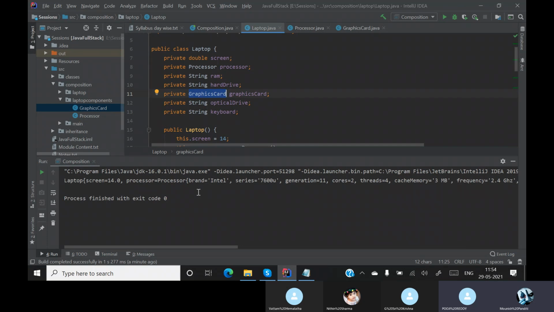Yes, sir. How do you generate a constructor within a class for an inner class? This is a has-a relationship. Laptop has a processor, laptop has a graphic card. You can call it aggregation or composition. I prefer the term composition. Okay. Till now, are you okay with this? Yes, sir.